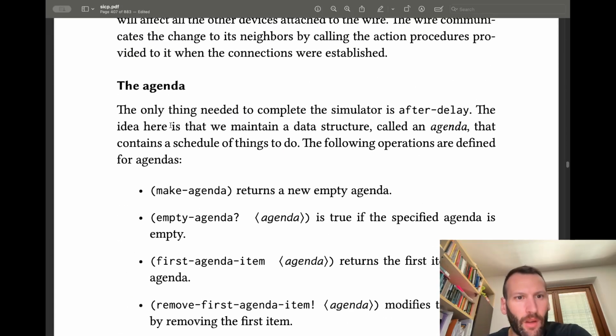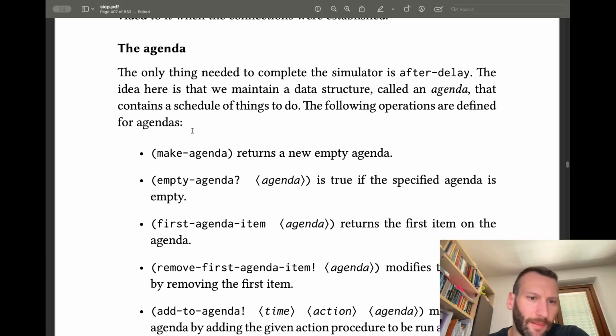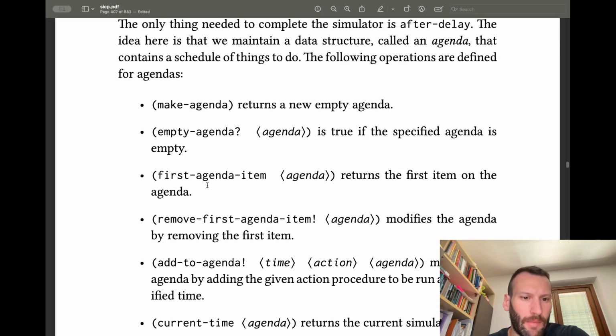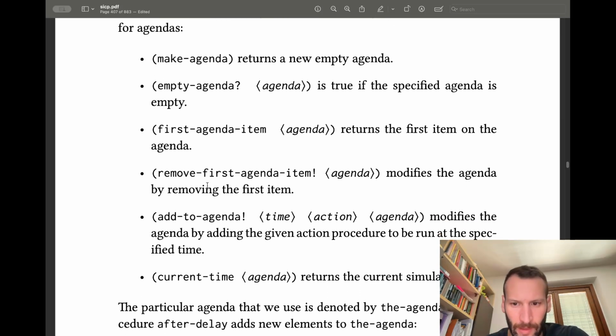The agenda. The only thing needed to complete the simulator is after delay. The idea here is that we maintain a data structure, called an agenda, that contains a schedule of things to do. The following operations are defined for agendas: make agenda, empty agenda, first agenda item, remove first agenda item, add to agenda, and current time.